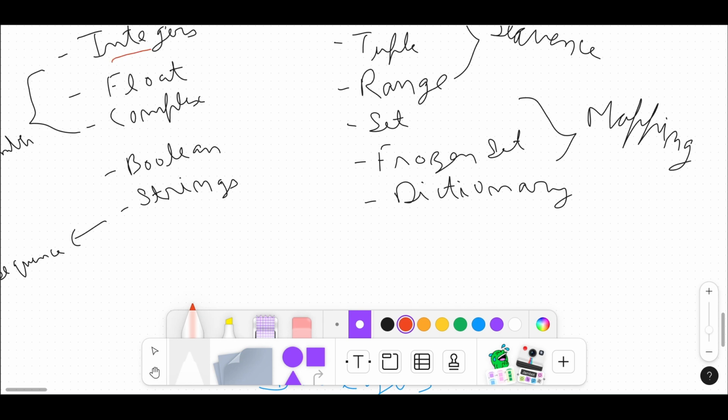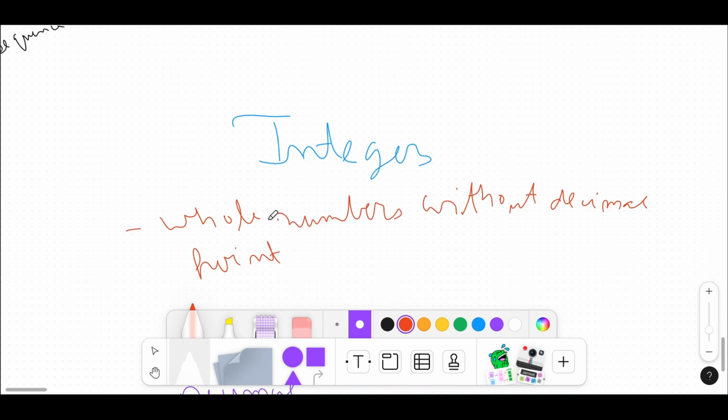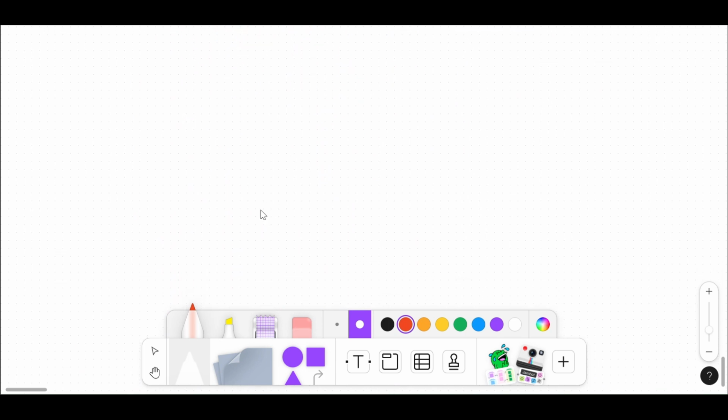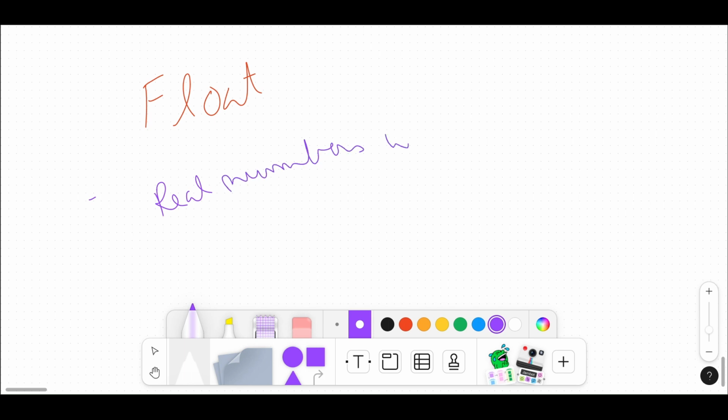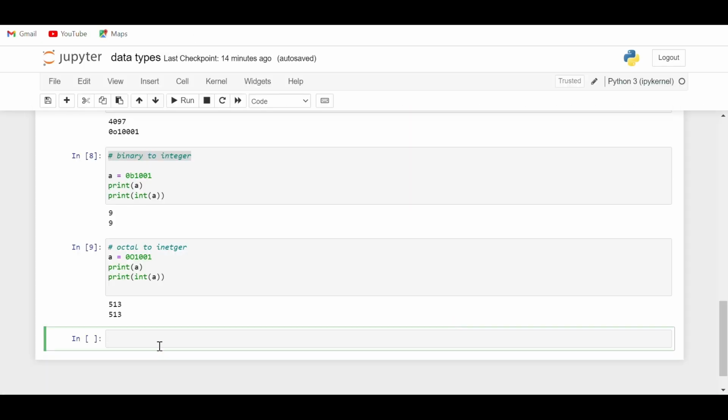So let's move on to the next, that is float. Let's see what float is. While we did integer, we saw that it does not include any decimal. So float is that data type which has decimal numbers. All the real numbers with decimal points are called float. Very simple. Wherever you want to add decimal, use float. And we don't have to add any prefix for it. We'll see it in the Jupyter Notebook.